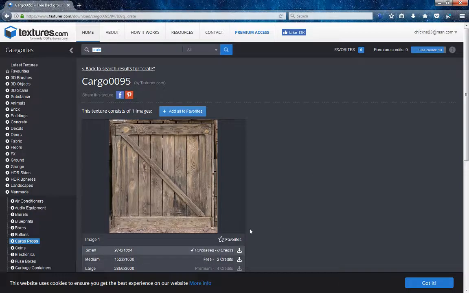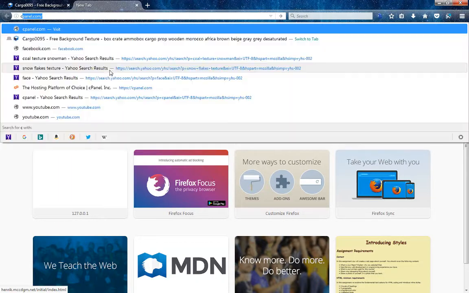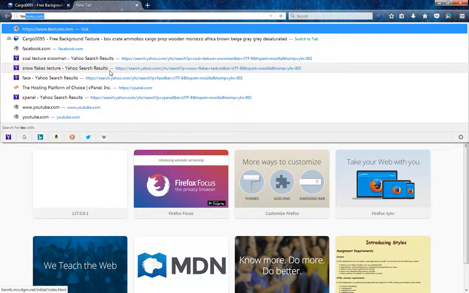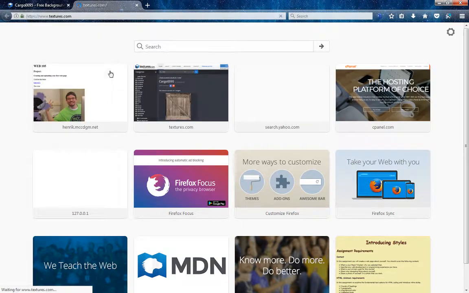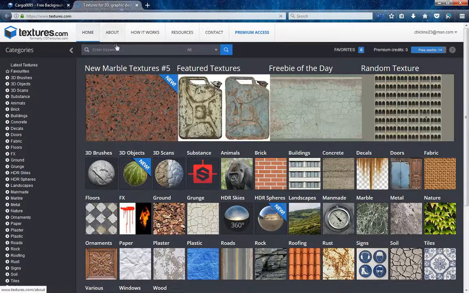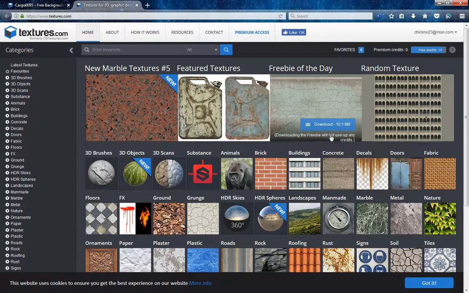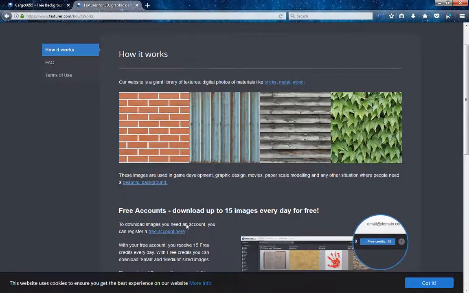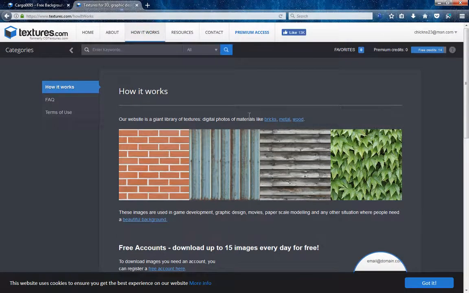This is a free website. So what it is, it used to be known as CG Textures. Textures.com it is called now. So in here I have 14 free credits. I guess you get so many credits per month or something, maybe 15. Let's see. Free accounts download up to 15 images every day for free. So there you go. It is a free website.